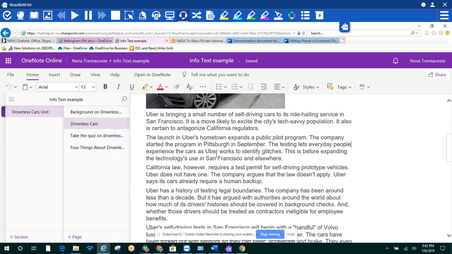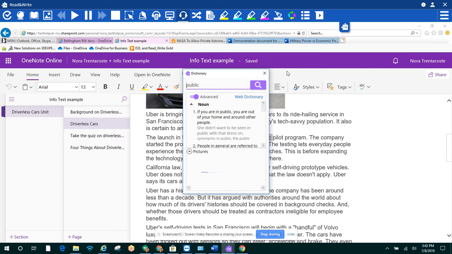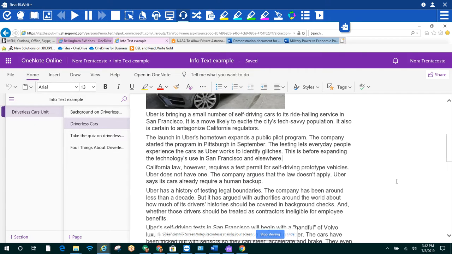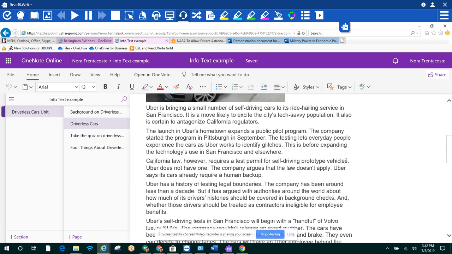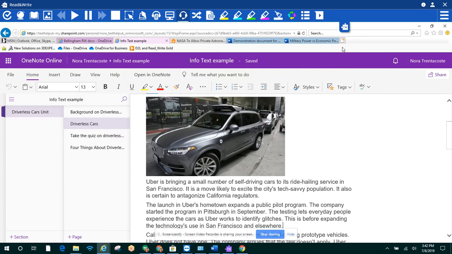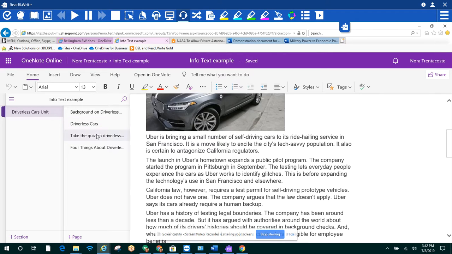Probably need to change the pronunciation on Uber. But very simple. You're going to use the exact same tools. We have the same kind of things, such as the dictionary and the picture dictionary that we can use. And again, you notice the same settings that we had before. All of those things are going to persist.